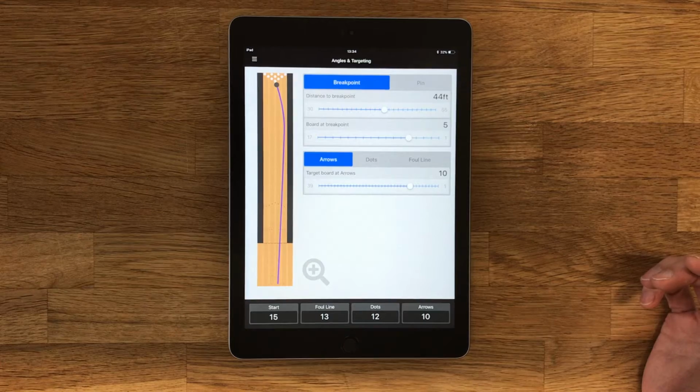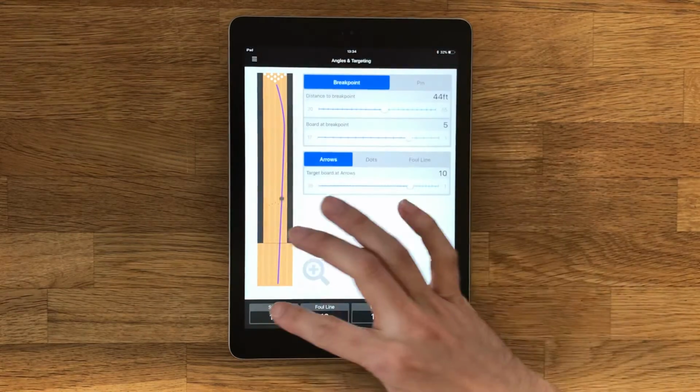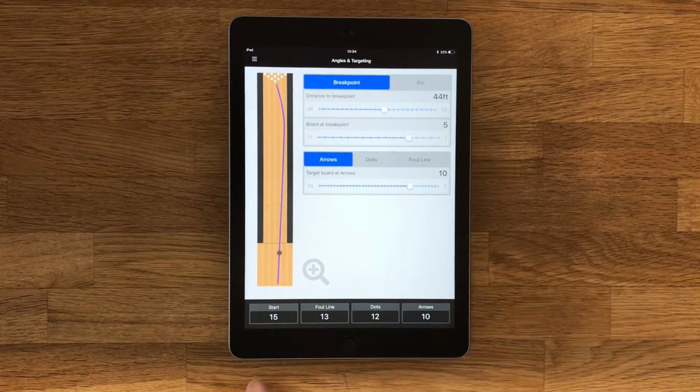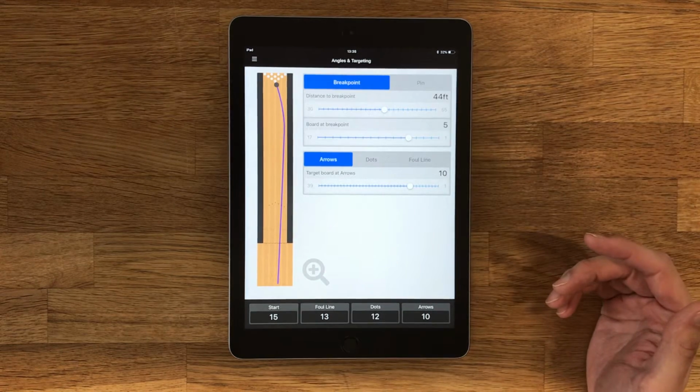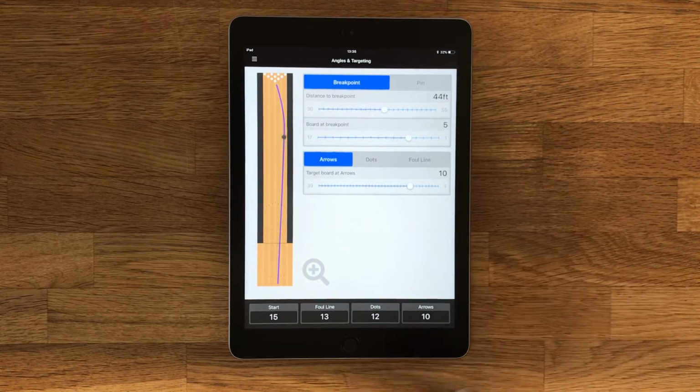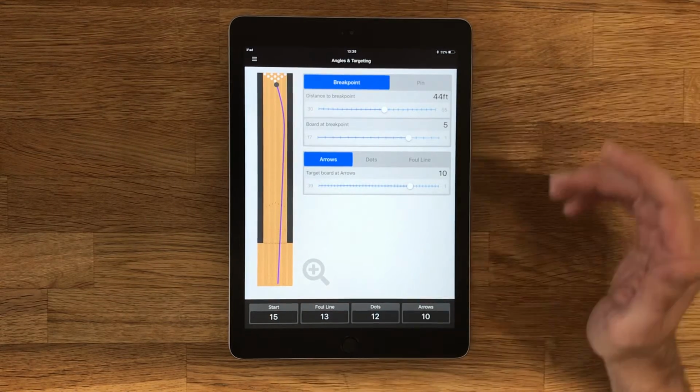When you open up the Angles and Targeting tool, you're going to see a diagram of the lane down here on the left, controls to adjust the shot on the right, and down at the bottom you're shown the board numbers that the ball needs to be on at key points in the shot. So we've got the start of the approach, the foul line, the dots and the arrows, and those numbers update as you make changes elsewhere. So this is all assuming that we're taking a straight line past the arrows and onto the target that you've selected.